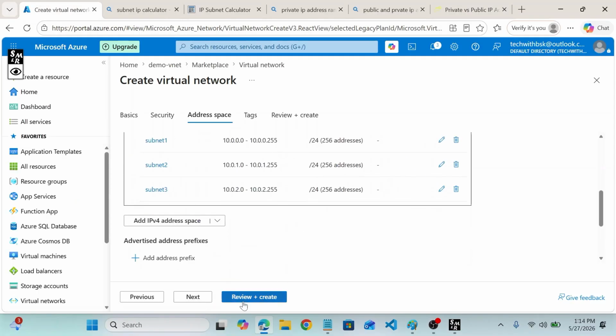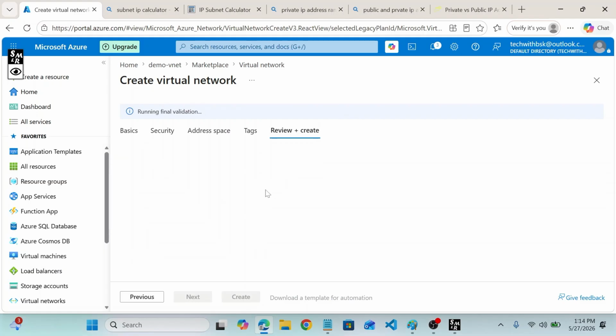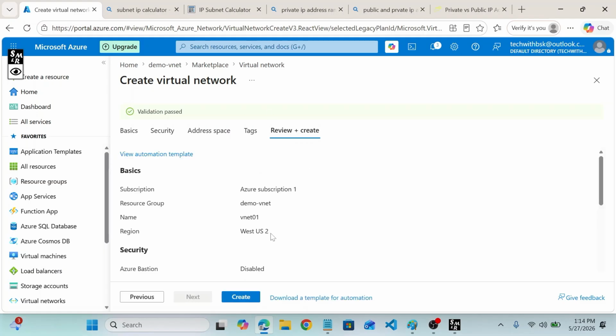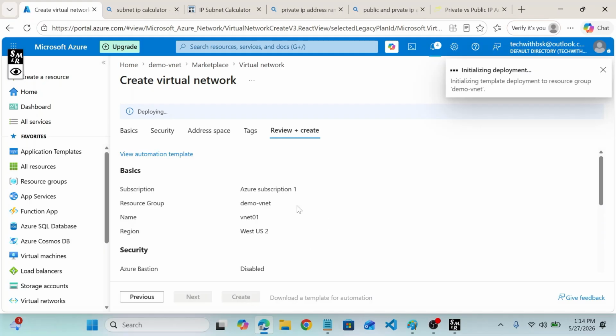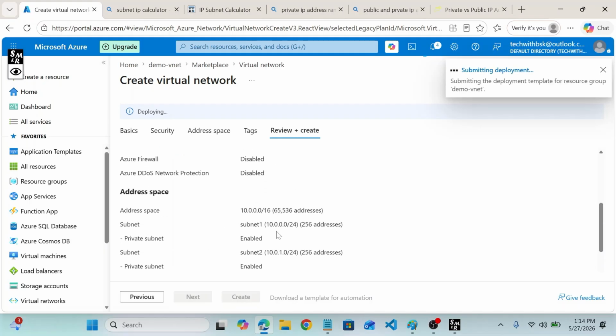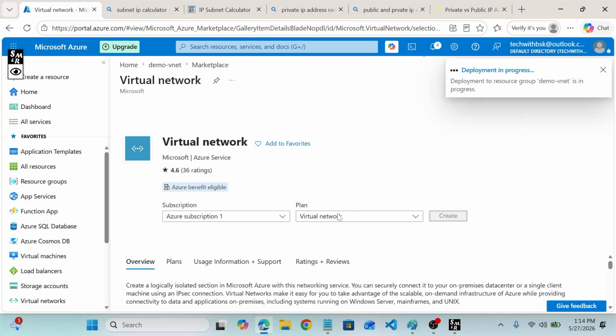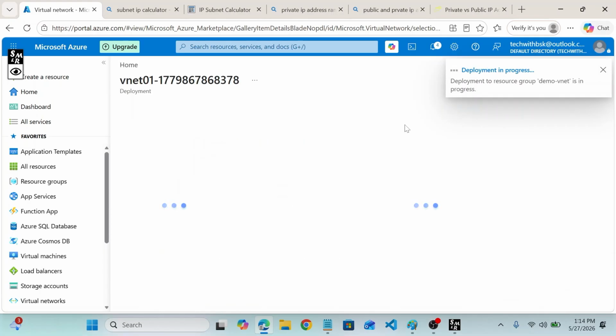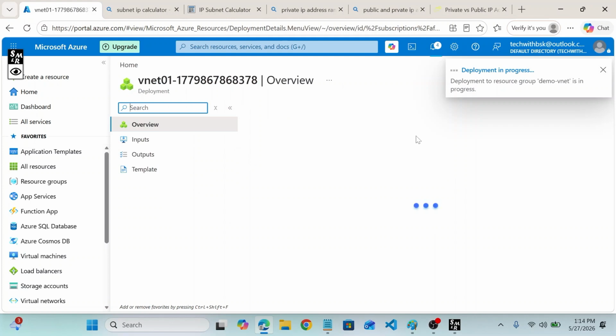You can click on review and create. Okay, it is validating, and you can simply click on create. In this particular demo VNet, in this particular range, we are creating 3 subnets. To see this, let's wait for this VNet to complete. Okay, this is the VNet.